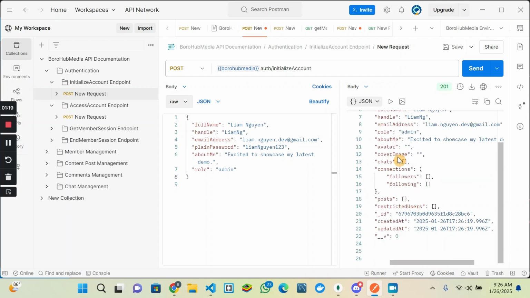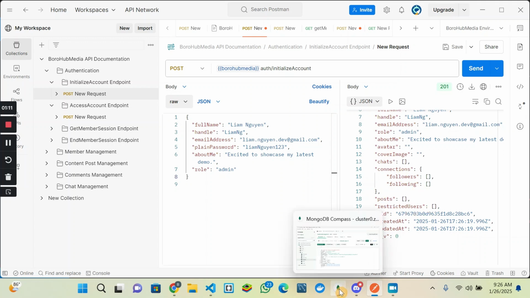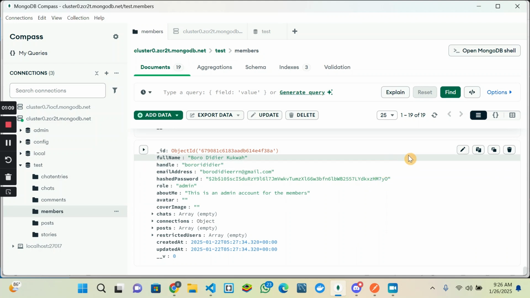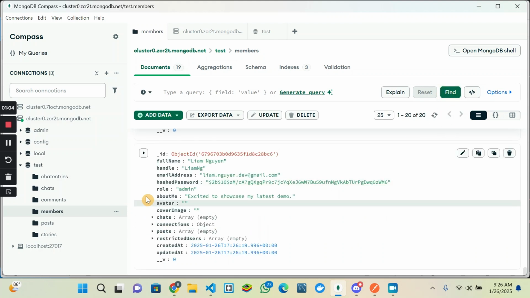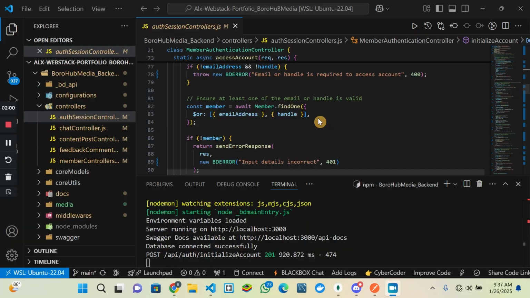You see that the followers, everything is just a new member. The arrays are empty. So right now we have to verify if Liam truly exists in the database. So click on find. We see that Liam Nguyen exists in the database, and this is the object ID.